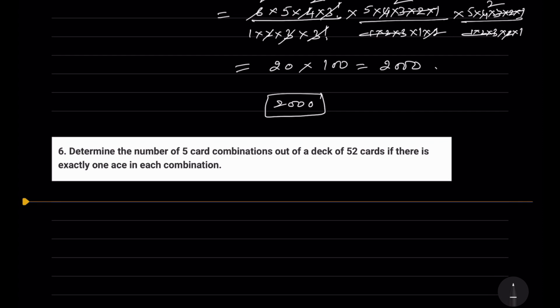So now going into the sixth problem. First we'll read what is the problem. Determine the number of 5 card combinations out of a deck of 52 cards if there is exactly one ace in each combination.